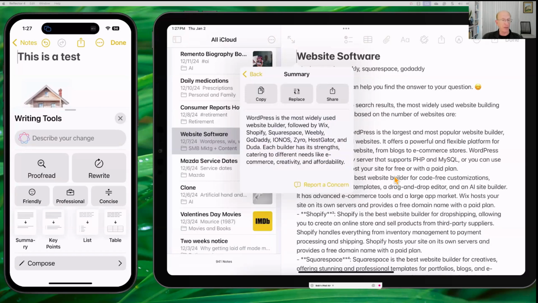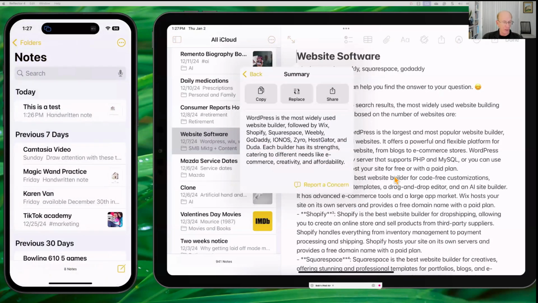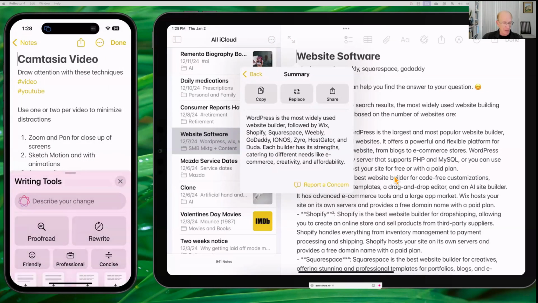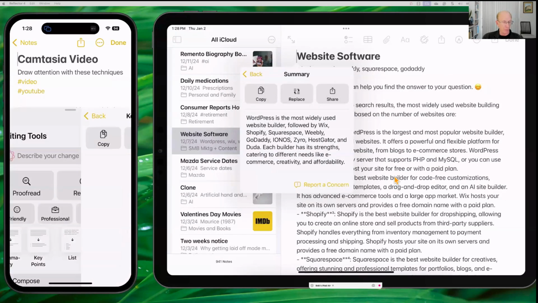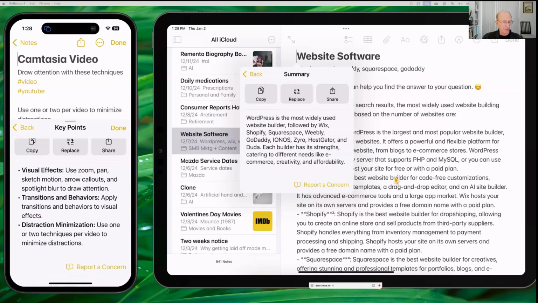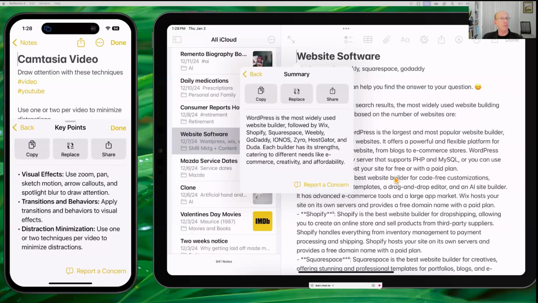The same thing works on the iPad, on the iPhone. So if I wanted to look at this note here and I wanted to summarize it, I could tap on key points and it'll bring up the key points for me and give me a set of bullet points, and I can actually replace the existing text or copy it or even share it.